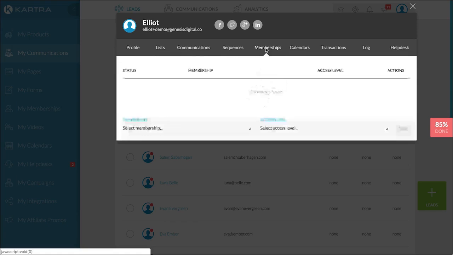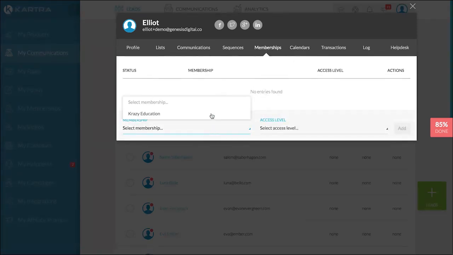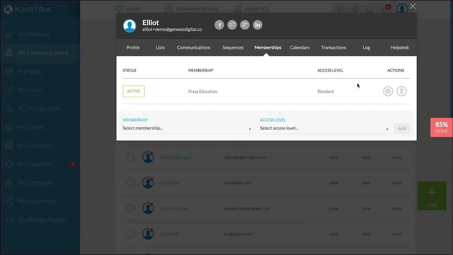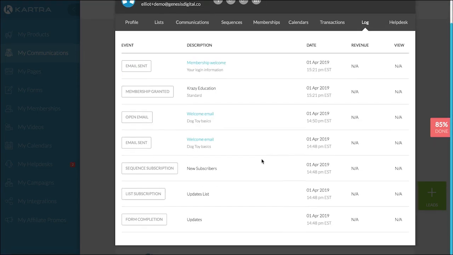You can even add them to a membership. So let's say you've created one. You can add them to this membership right here. You can click on the log, and you've got a full list of everything they've done since they signed up for the very first time.